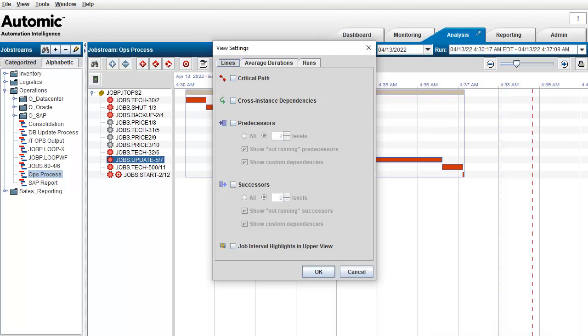In the Lines tab, you can set the options we've just explained: the red critical path lines, the green cross-instance dependencies, the predecessors and successors, with additional capabilities. In the case of embedded dependencies, you can set a limit on the number of levels. You can also include or exclude non-running predecessors and successors and custom dependencies.